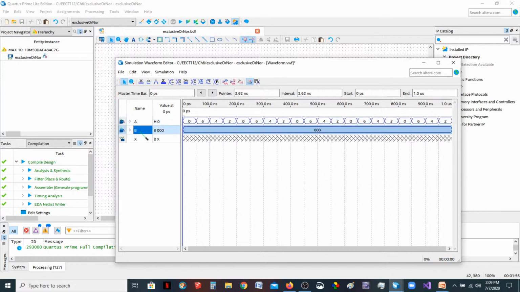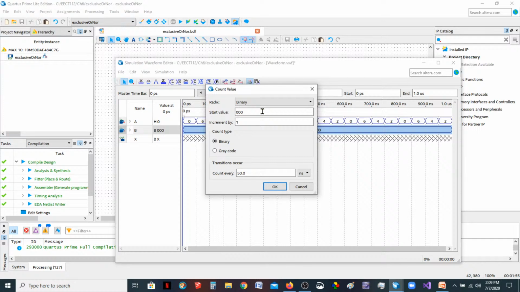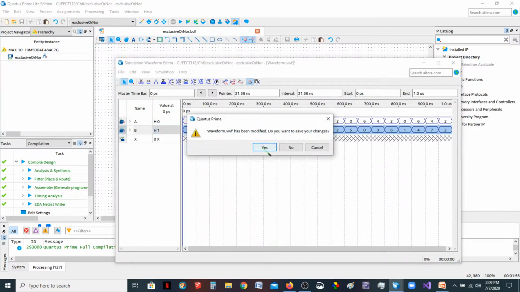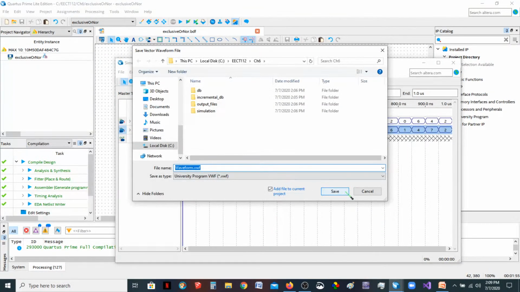Okay, and now this one, I'm going to do count value. This is going to be hexadecimal, and I'm going to start at 1, and I'm going to go by 3s. Why not? There we go. Okay. So essentially, we're going to be comparing these against each other. All right, and let's see what happens when we go to simulate. Sure, let's save changes. Yep.